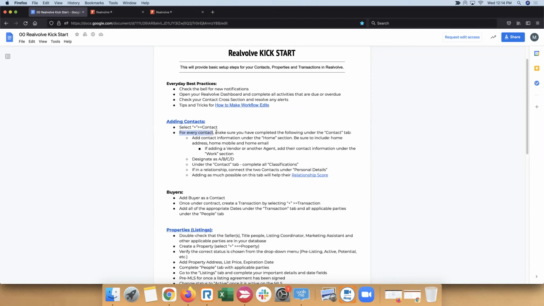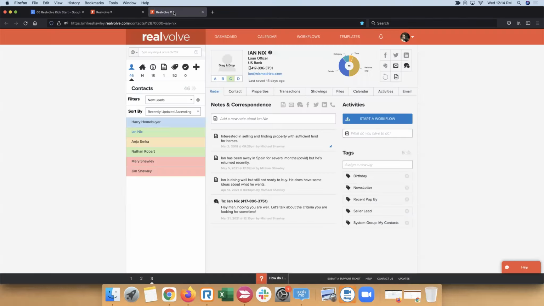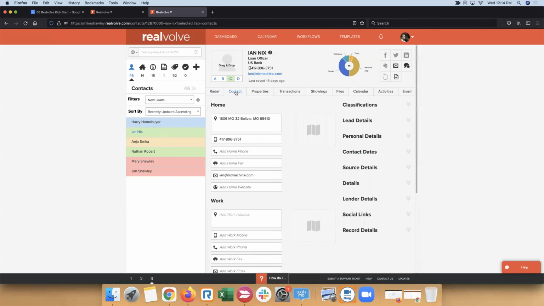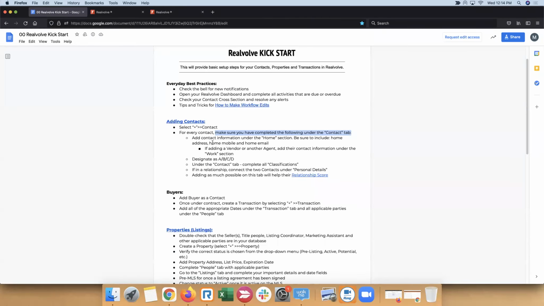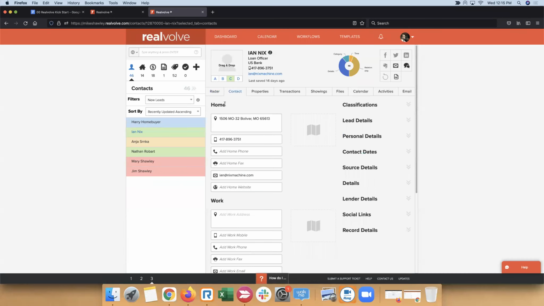For every contact, make sure you have completed the following under the Contact tab. So what is the Contact tab? I'll show you. The Contact tab, when you're in a contact record, is just this second one right here. So if we click on it, this is our Contact tab. And let's go back and read what it says. It says, add contact information under the Home section. Be sure to include home address, home mobile, and home email. Okay, so what we're talking about is this little home section right here.